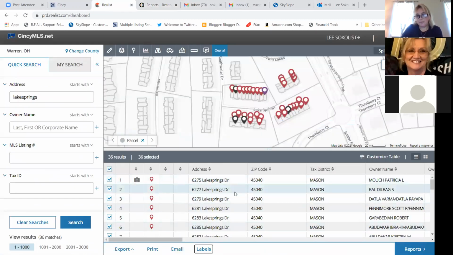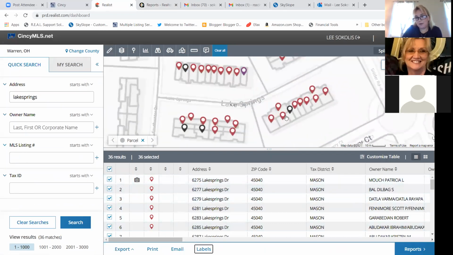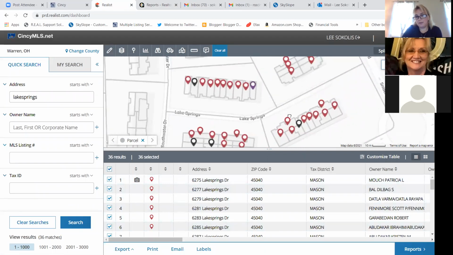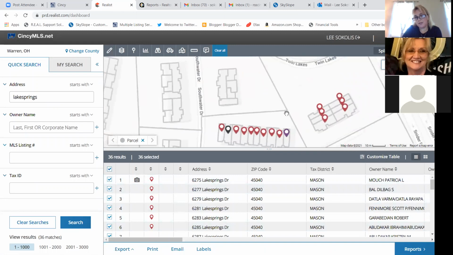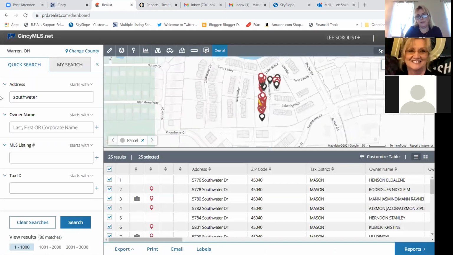Again, I've pulled up Lake Springs. That's one of the streets I want to send some postcards to. I just zoomed in on the map here to kind of see that. And I was able to pull up that street name and get those addresses pulled. There's Southwater. If I want to go ahead and pull Southwater, I could type that up here. I've got 25 more. So now I'm pushing almost 60 postcards, depending on what your suite number is there. You can just pull it up street by street.